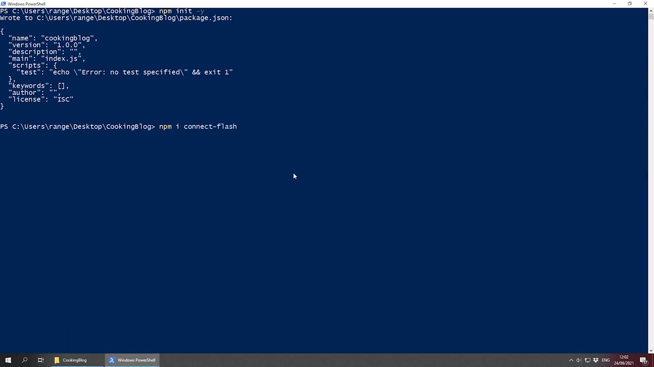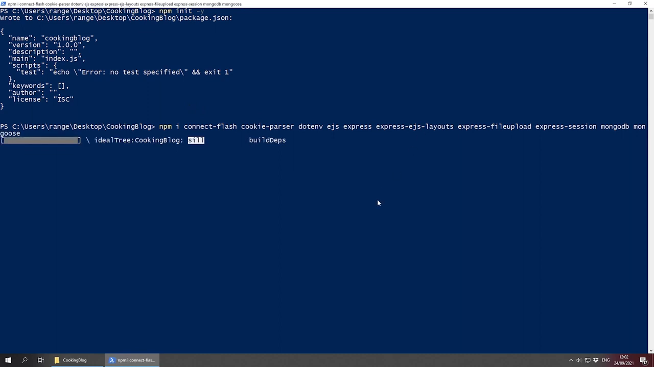Then we're going to have the cookie-parser. We're going to have dotenv. We're going to have ejs. We're going to have express-ejs-layouts. Express-fileupload. Express-session. And MongoDB. And the last one is Mongoose. So don't worry, I will be explaining every single dependency that we're going to be using as we go along. This should take a couple of seconds.